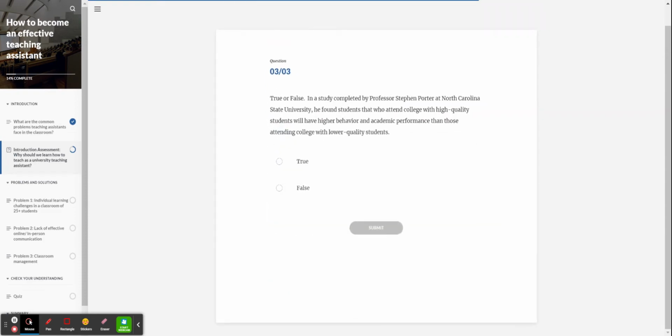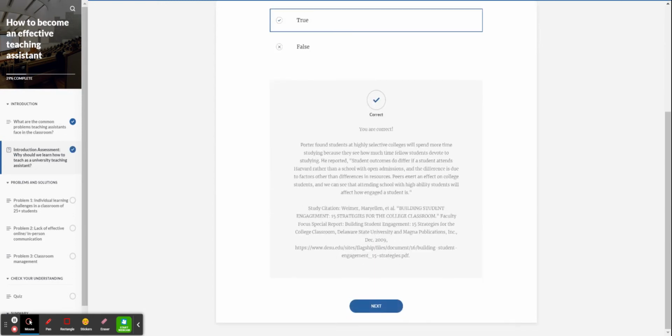So here's another one, last one. True or false, in a study completed by Professor Stephen Porter at North Carolina State University, he found students who attend college with high-quality students will have higher behavior and academic performance than those attending college with lower quality students. This is true. And Porter found that these students at highly selective colleges do spend more time studying because they're surrounded by other peers who are also devoting their time to studying.